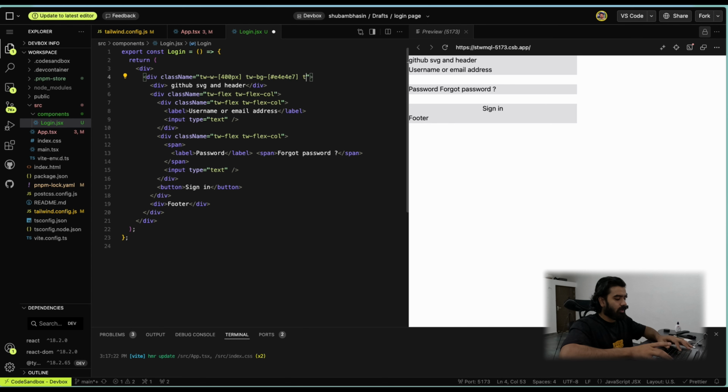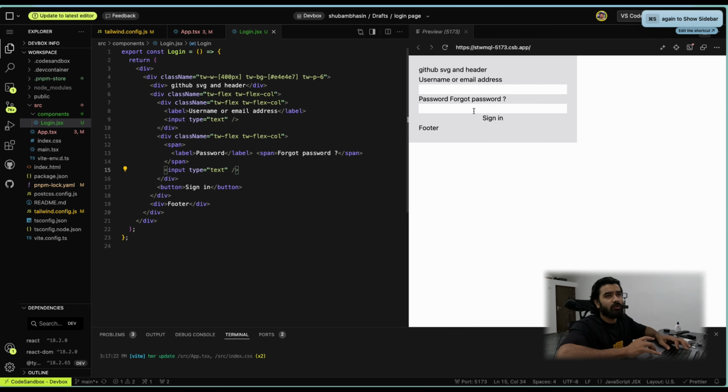So here we write TW padding, and 24 is 6, right? We'll give a P of 6, which turns this into padding of somewhere around 24 pixels. And let's give a radius, rounded somewhere around 2xl. I'm not sure how much value it will bring. Yeah, I think it looks decent, right? It looks decent. So this is here.